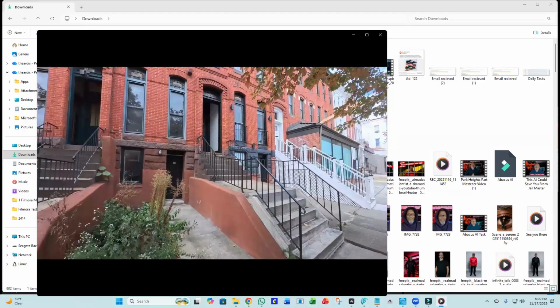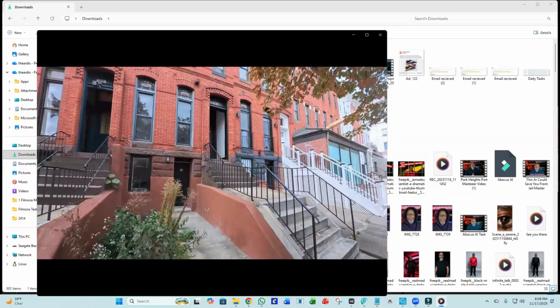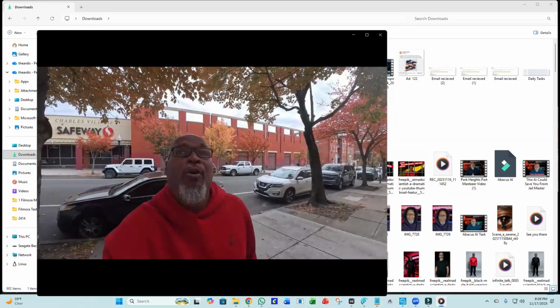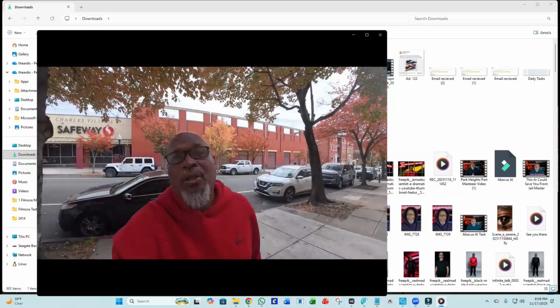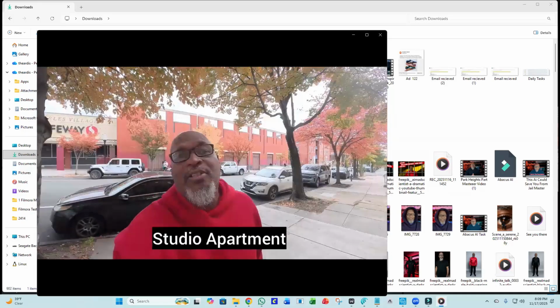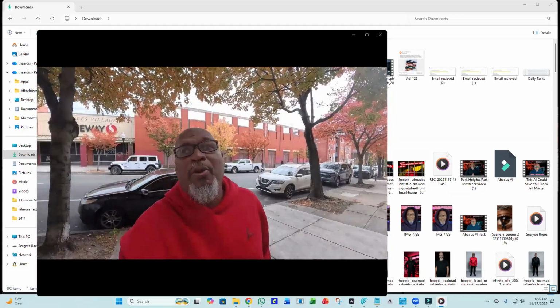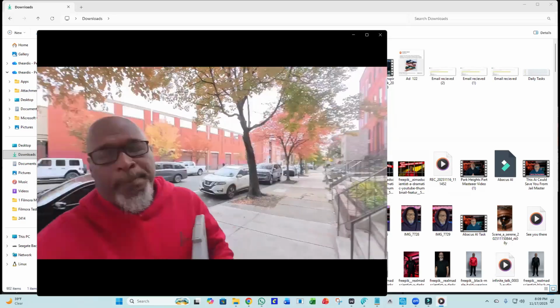Here we are at the property. This is an actual 4-unit, 1 2-bedroom, 2 1-bedrooms, and a studio on the first floor. Stay tuned for the numbers that count.